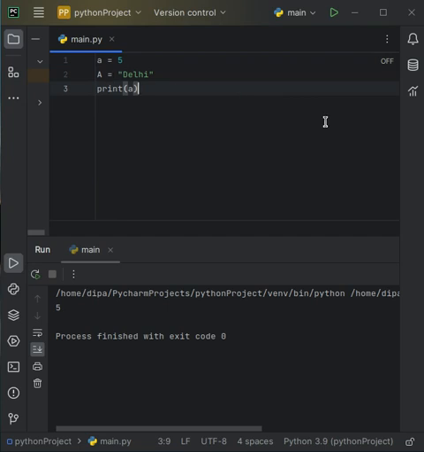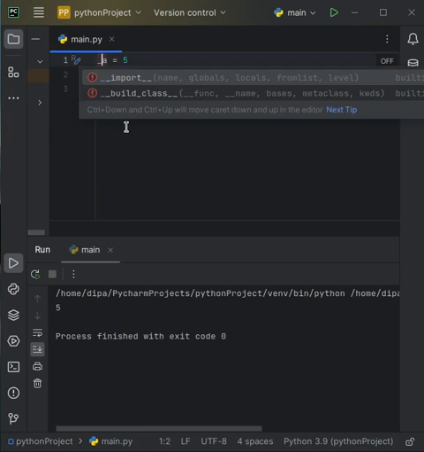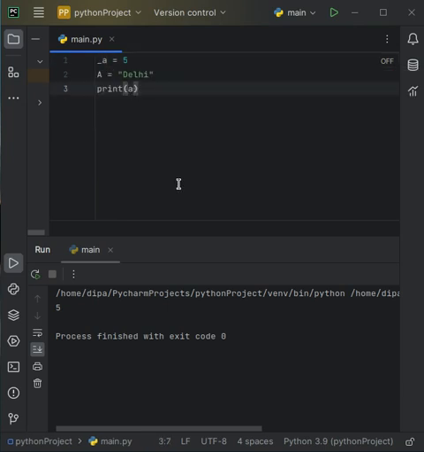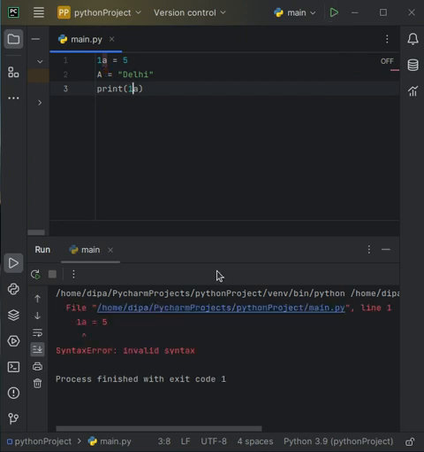Also we have to know that a variable name must start with a letter or underscore. We can start with an underscore. So we can give a variable name as underscore a. A variable cannot start with a number. Let's try 1a. So this is giving an error, as a variable name cannot start with a number.